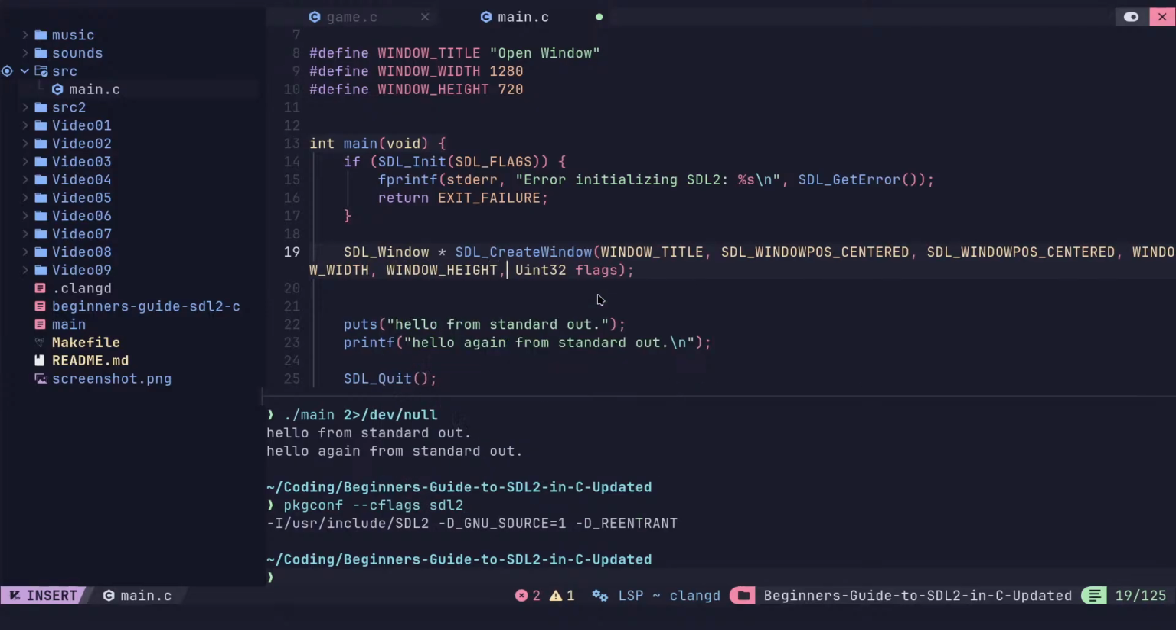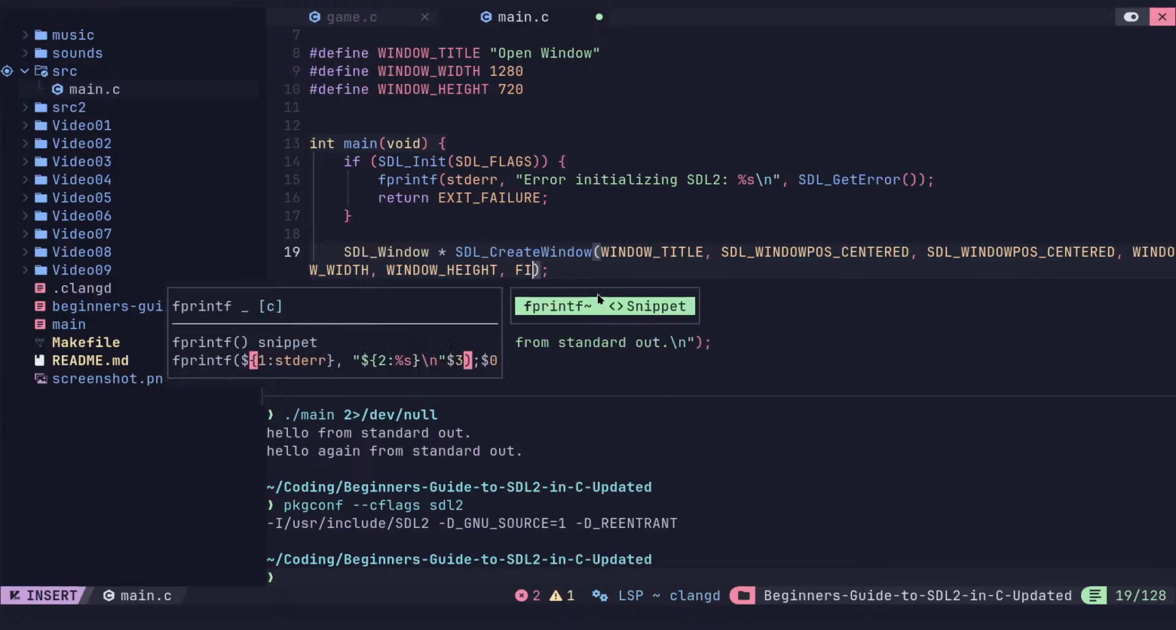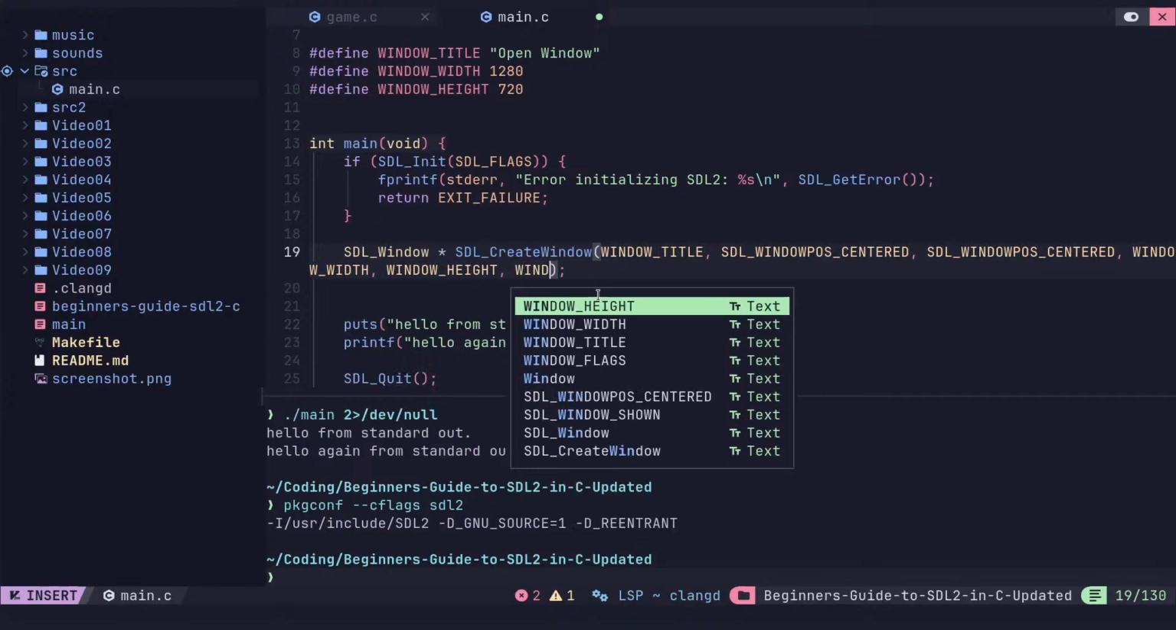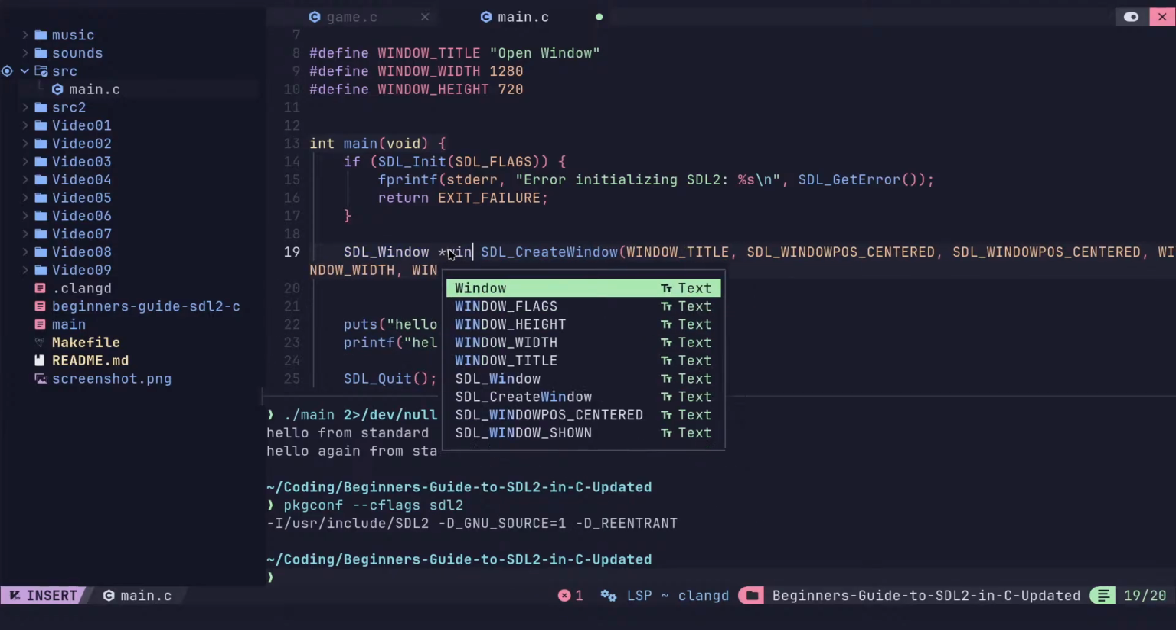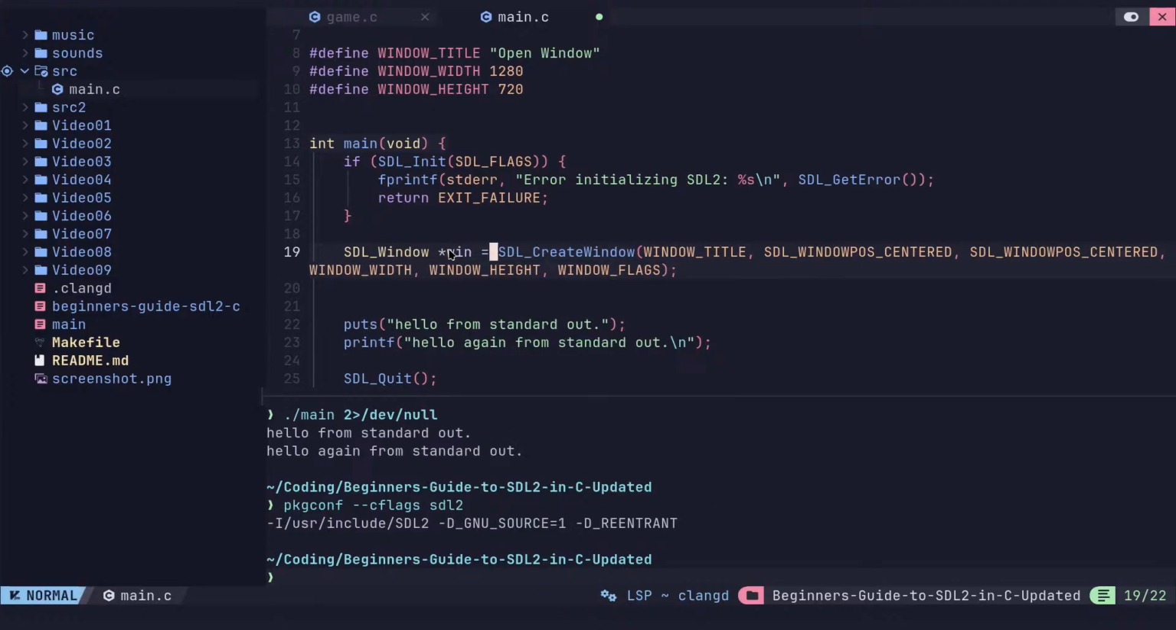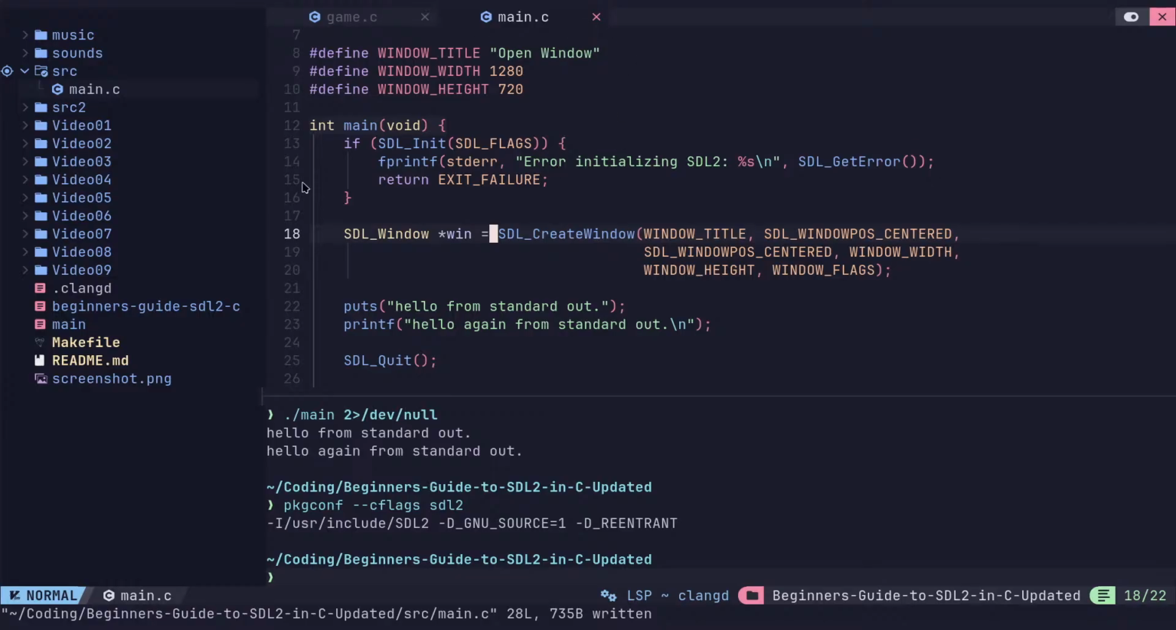Window height. And we have our flags, which is the Windows flag. Okay, so this isn't correct right now because we haven't given it a name for the variable that's going to hold it. So we'll just call it win for now. So that should be correct now. So we got our title. We're saying use window pause centered for both the X and the Y.